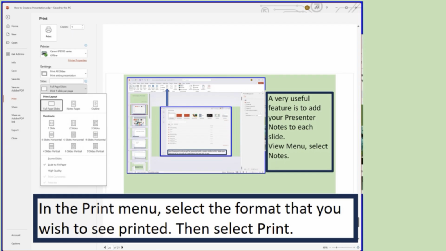Next, we'll look at printing out the slides. Literally, you just go to File, Print, and then select the layout. So you can just select the full printout of the slides, or if you want the slides and presenter notes, then you would select the handouts, the third option, 3 slides. So that will have the 3 slides and the presenter notes adjacent to it.